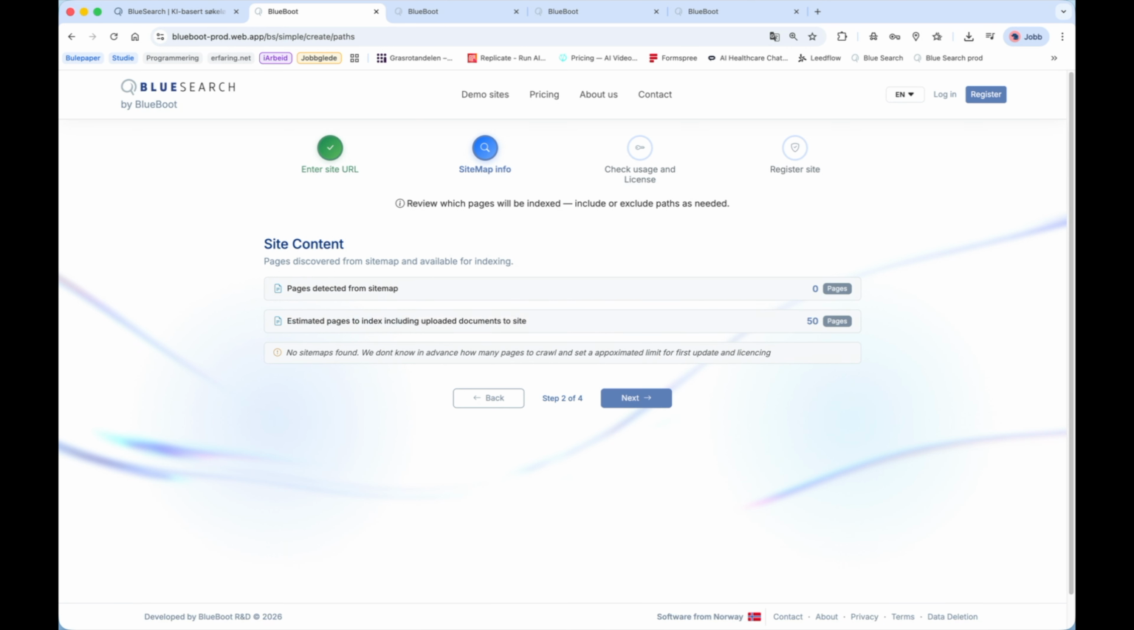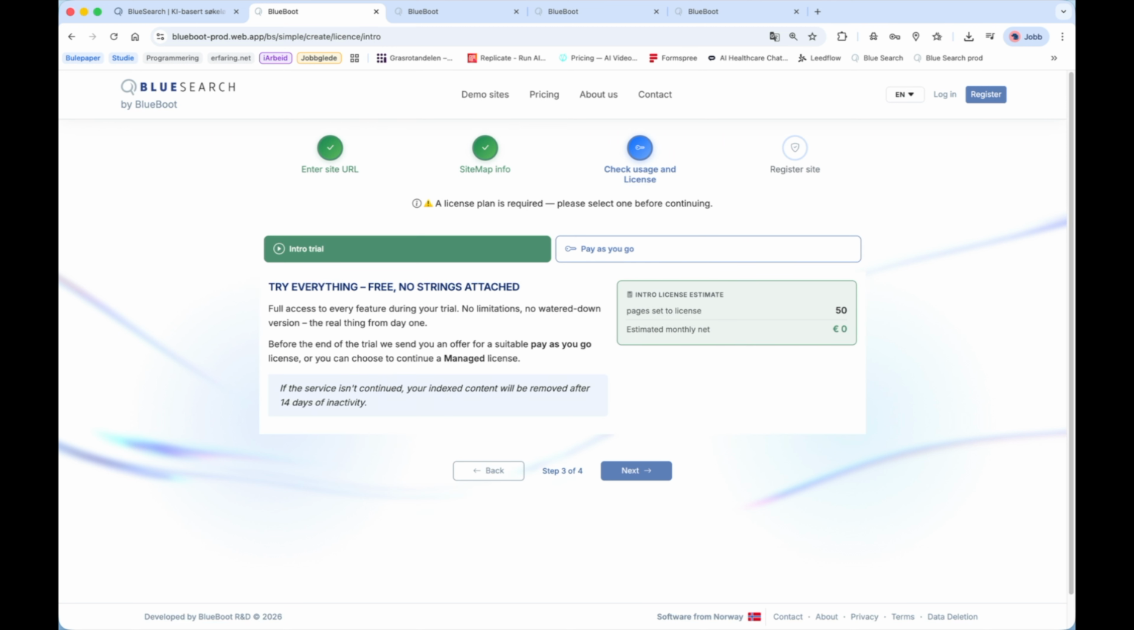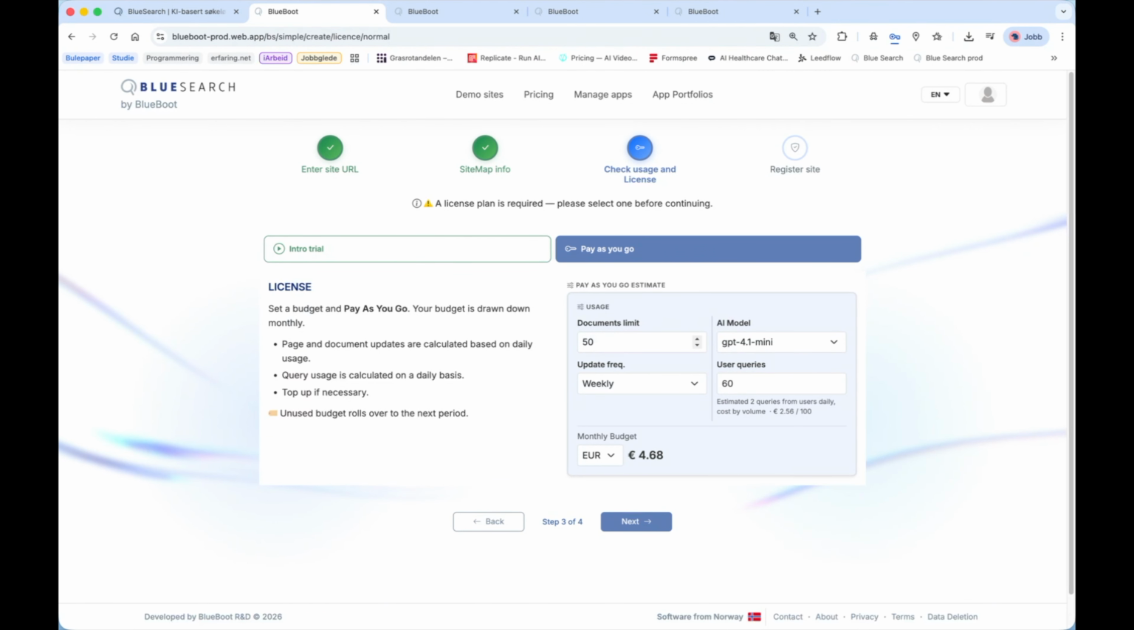And here you can remove any pages you don't want included in the service. Then you move on and choose your license plan. And if it's your first month, well, there's really no good reason to say no to free stuff. After your first month, you pay based on usage. Yep, this solution runs on consumption. Every page costs a little, and every search query costs a little.